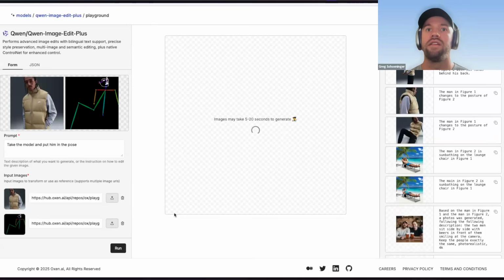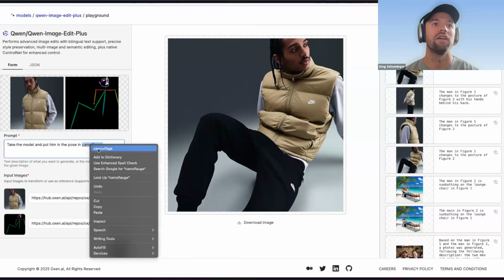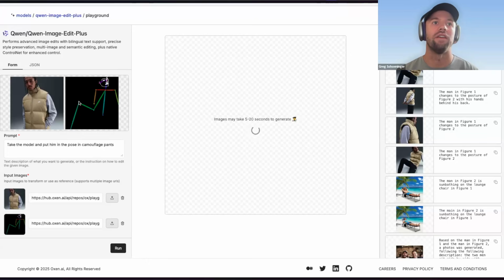You can combine these things, and it takes about 5 to 10 seconds to generate with this service. And boom, we get the model in the pose. Pretty impressive, honestly. It kept his Nike jacket. It actually added what it thinks the legs would be, and we could even say camouflage pants. I don't even know how to spell that. And hopefully it figures out his legs should go here, and instead of these black pants, we're going to give him camouflage pants.